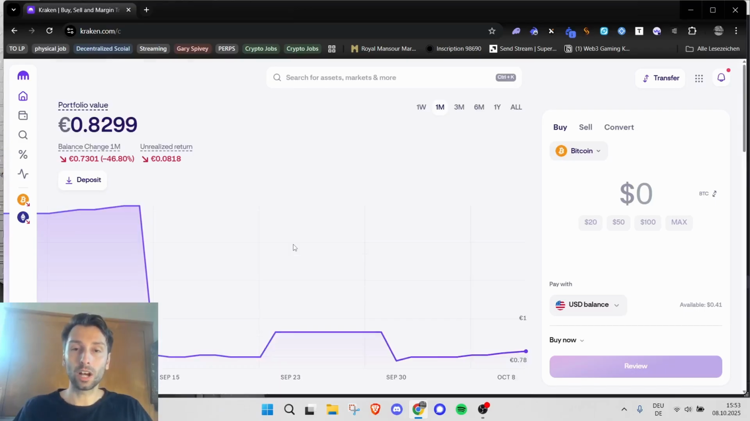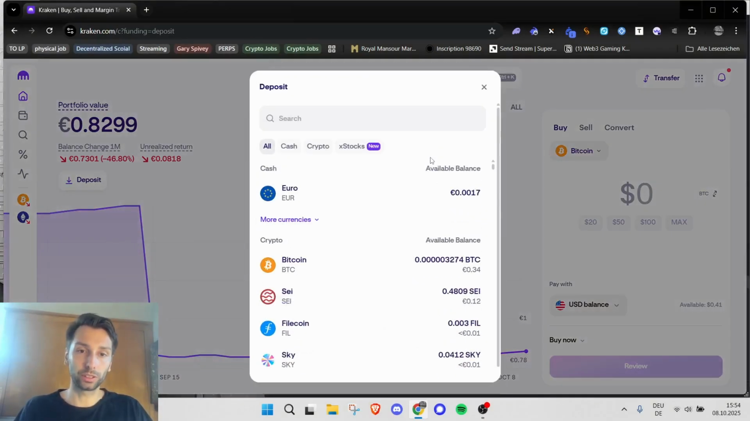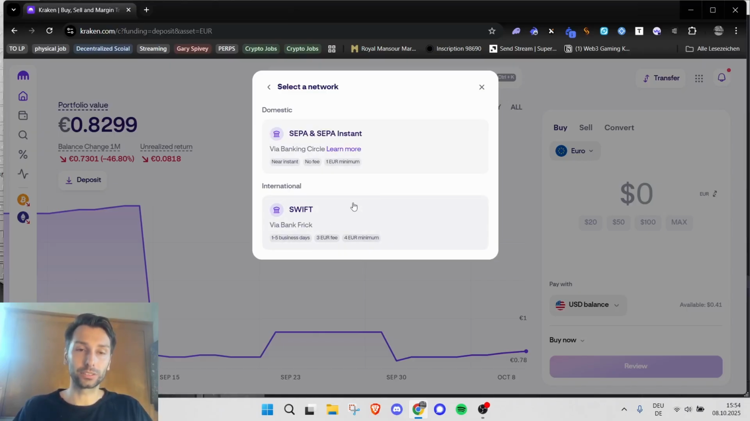As we will not be using Kraken for a lot of things other than transferring euros or dollars onto the Kraken exchange, swapping them into crypto, and then transferring them out to our wallet, we will be looking at the transfer functions. So on the top right, you see deposit and withdraw. To deposit cash or crypto, which we're going to be doing, for euro, you just click on the euro button, and you can even use PayPal or a manual bank transfer.